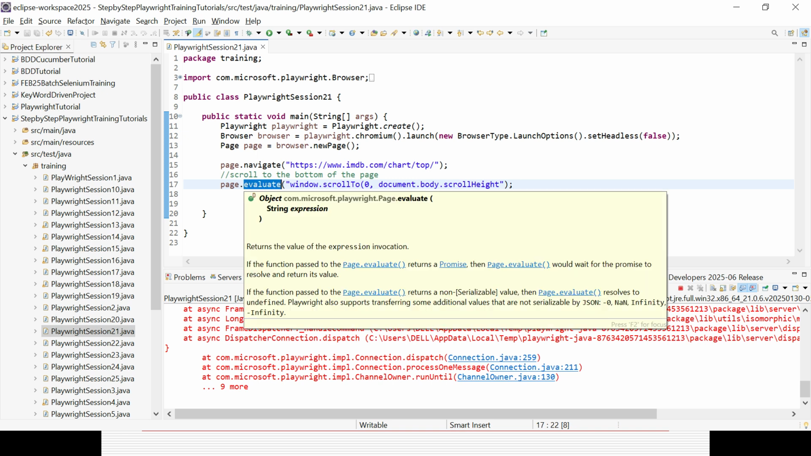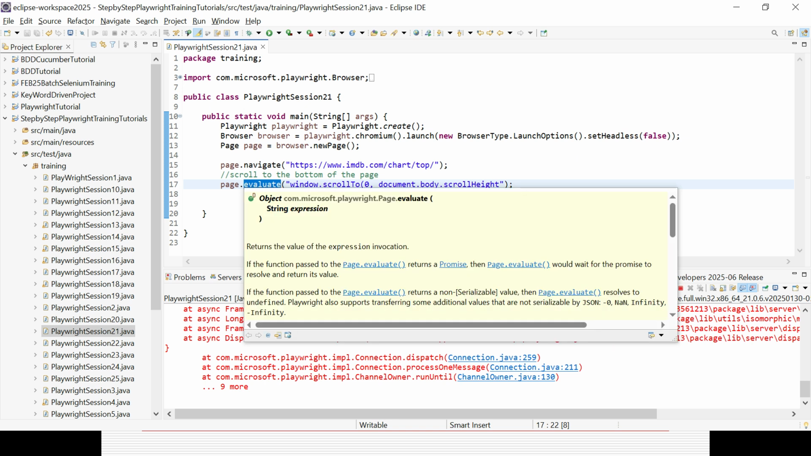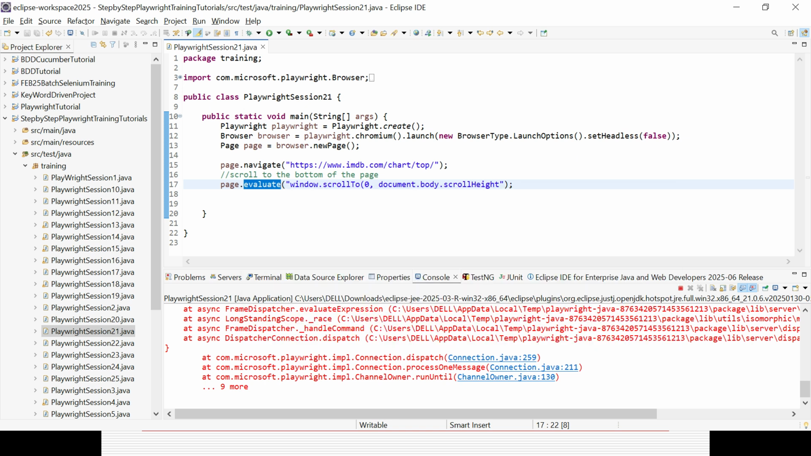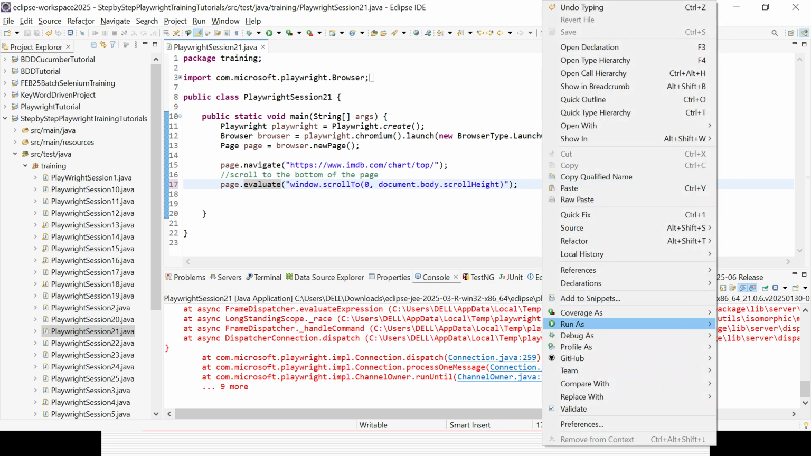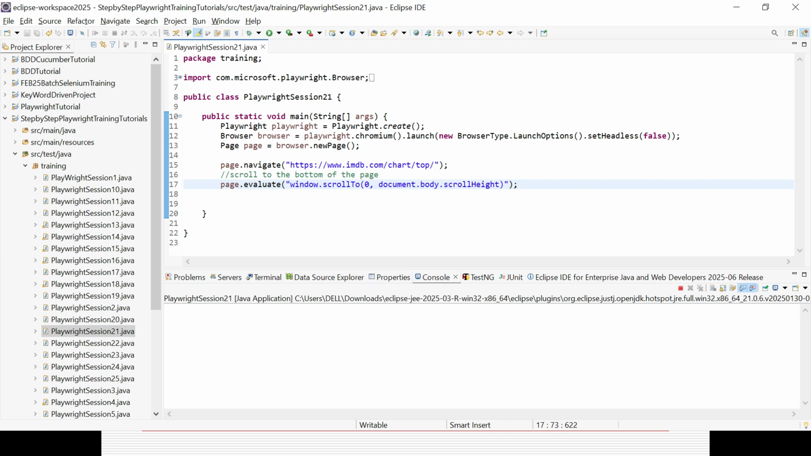Page dot evaluate, then within the double quote, window dot scroll to, and then we can give 0 comma document dot body dot scroll height. We need to end with a bracket, and after that we need to give that double quote. So now it should work. Now let's try to run it again.